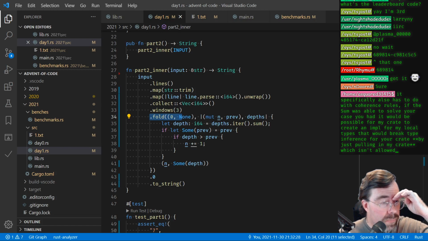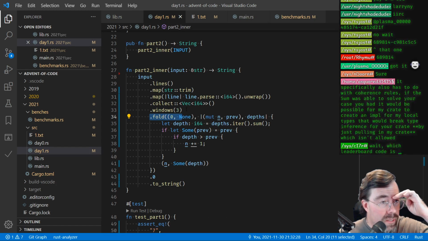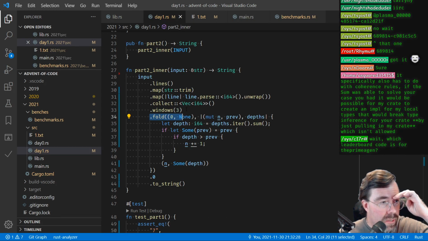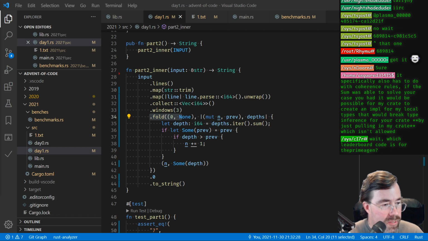Oh, I see. You had windows like I did. Then map. Basically, you did the sum. You just added them directly. Then you collected them back into the sums. Oh, and then you did a window of 2 and filtered if they're greater. Oh, that's smart. Yeah. I didn't think of that. Let's give Plasma some points because that's pretty brilliant. Points. Plasma. 3 points.